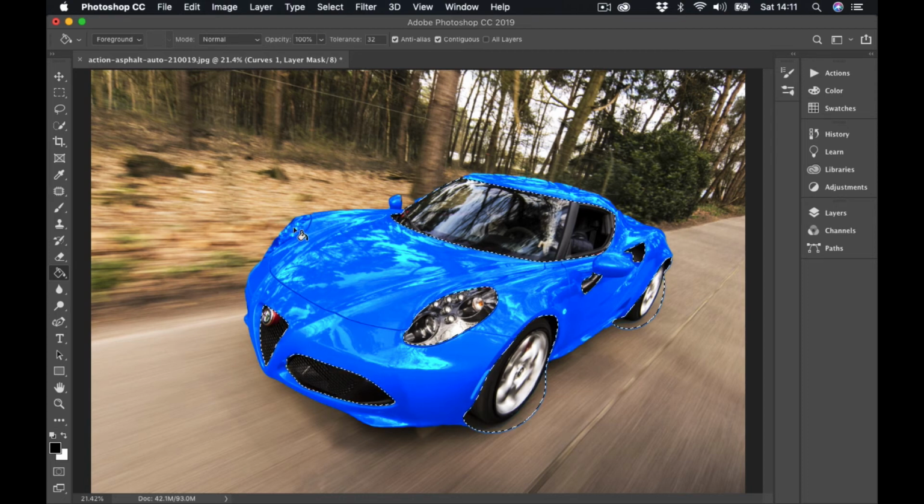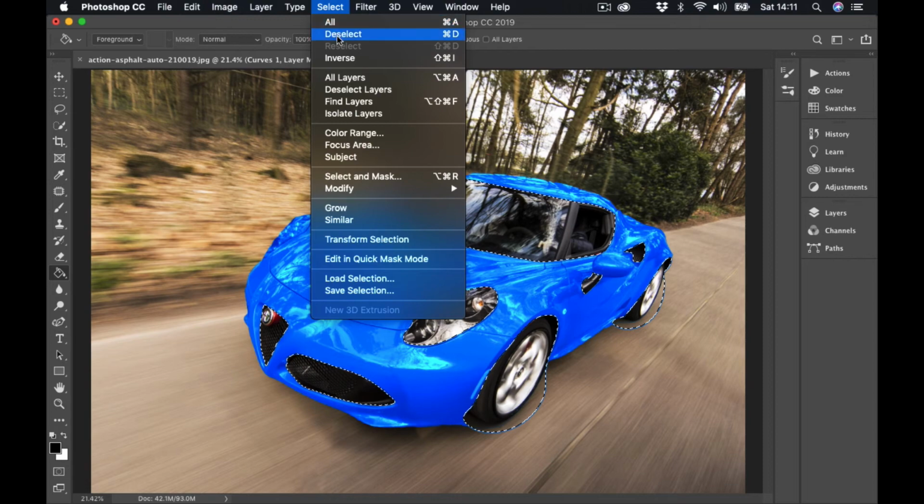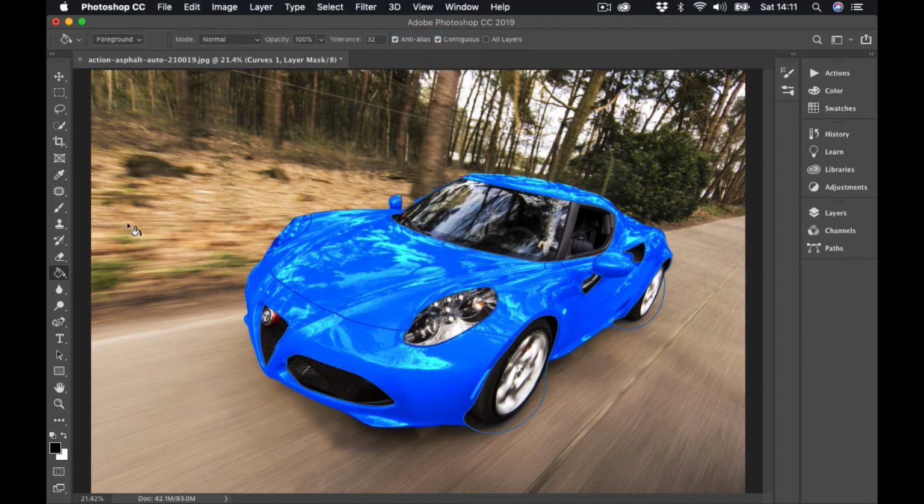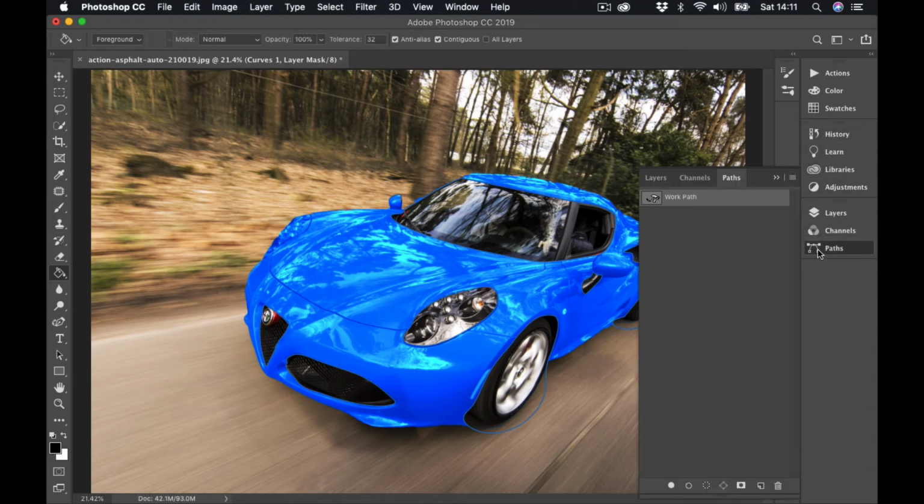I missed the one light on that side, but that doesn't matter, we can put that right. So if I just go to select, deselect, you can see I've got a few little areas around there. Oh, that's just my mask. So if I go back to my paths, I can drag this down now to the bin because we don't need it anymore.